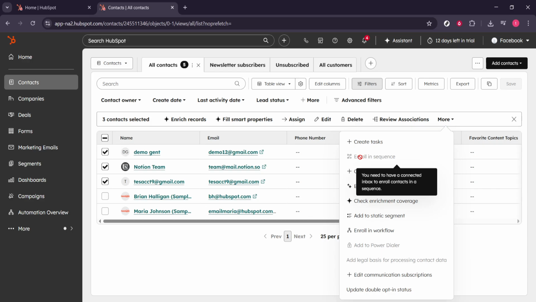That's all it takes to start a sequence directly from your contacts list. If you ever need to revisit results, monitor replies and task completions in your sequences and contact timelines to keep your outreach on track.